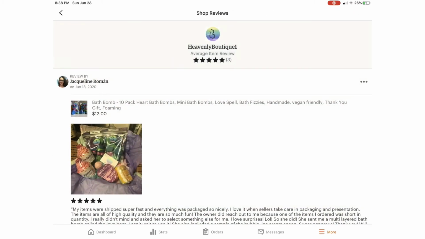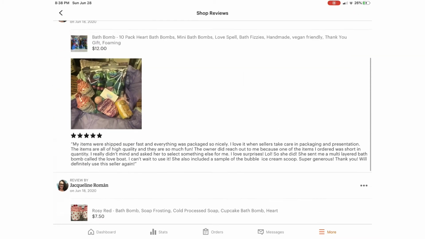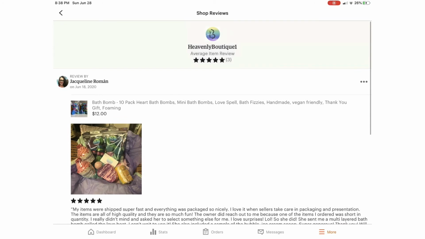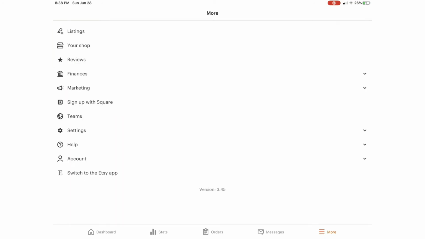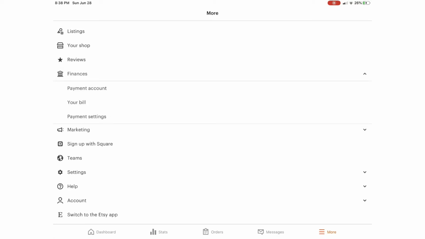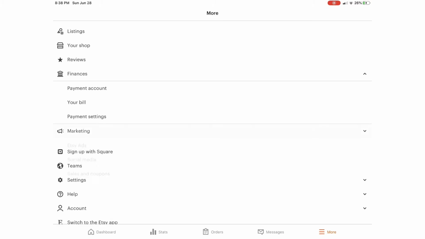You can also go to your review section, and you can see the reviews people left on your shop as well as your products. You can also go to your finances, and your finances is basically all that billing information, like how much you're getting charged for the month, or how much payment you made for the month, your payment account, your bill, your payment settings.